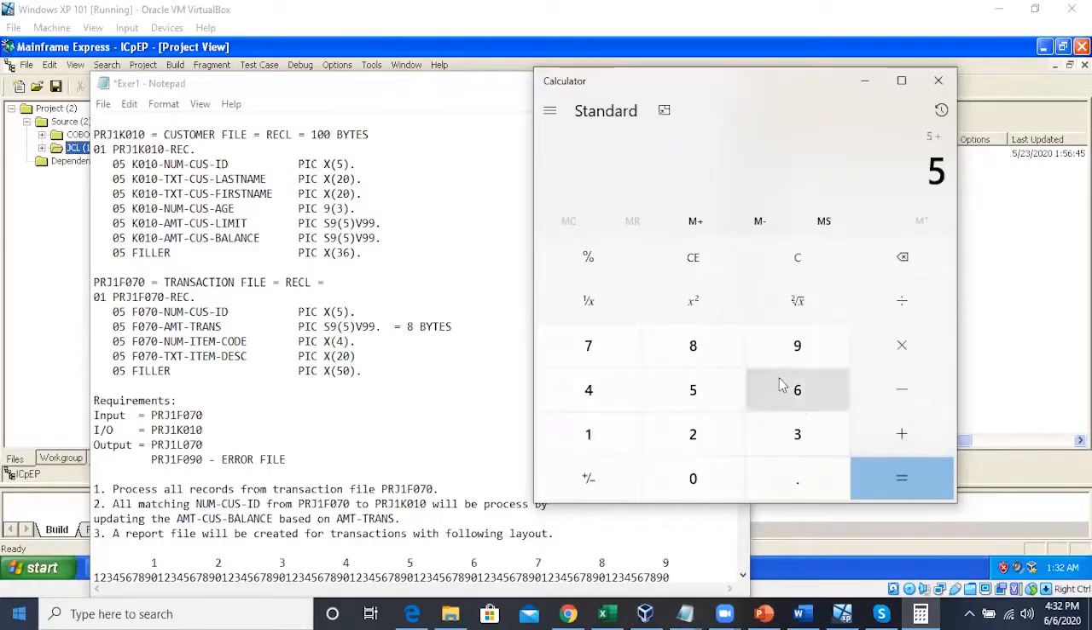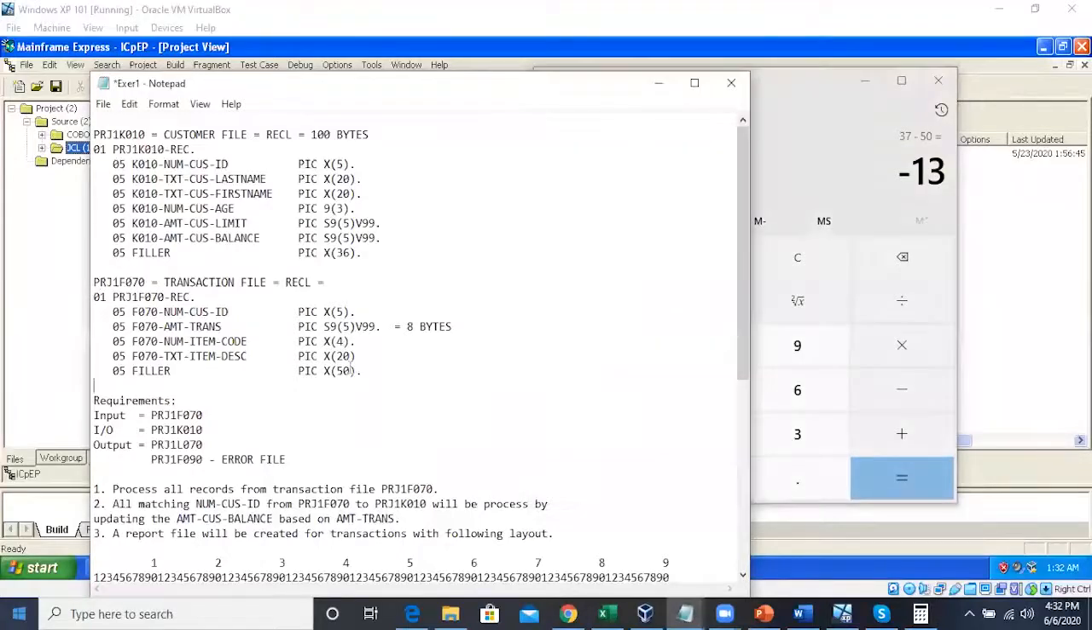5 plus 8 plus 4 plus 20, 37. Gawin ko lang siyang 15 minus 50, 13. I-resend ko dito. So, kino-correct ko lang dito. So, 50 bytes ang ating per record ng transaction.